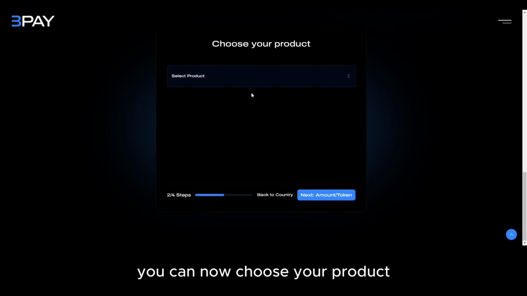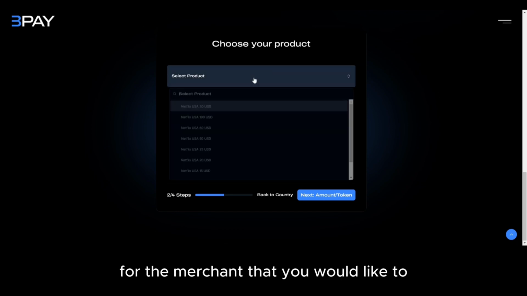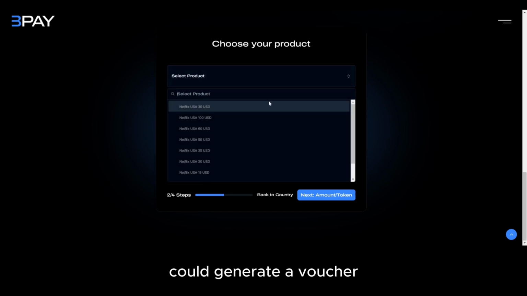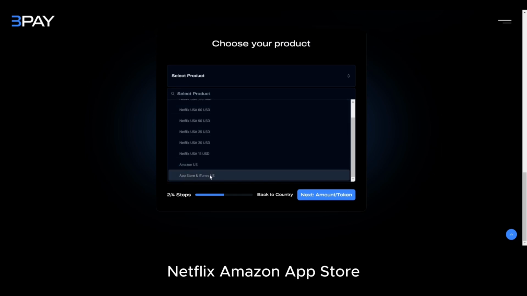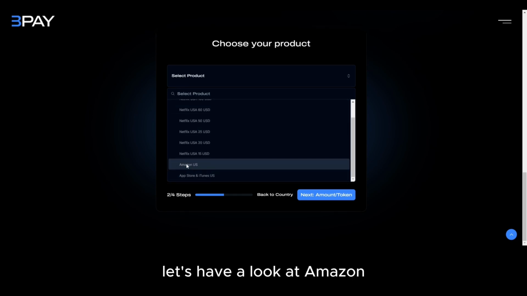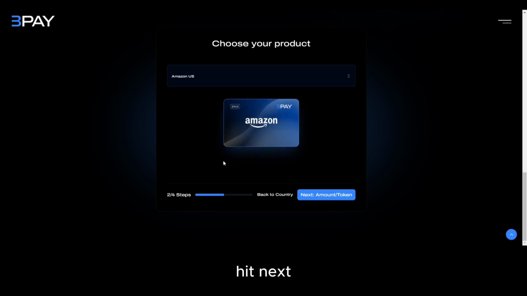You can now choose your product for the merchant that you would like to generate a voucher. Netflix, Amazon, App Store. Let's have a look at Amazon. Hit Next.